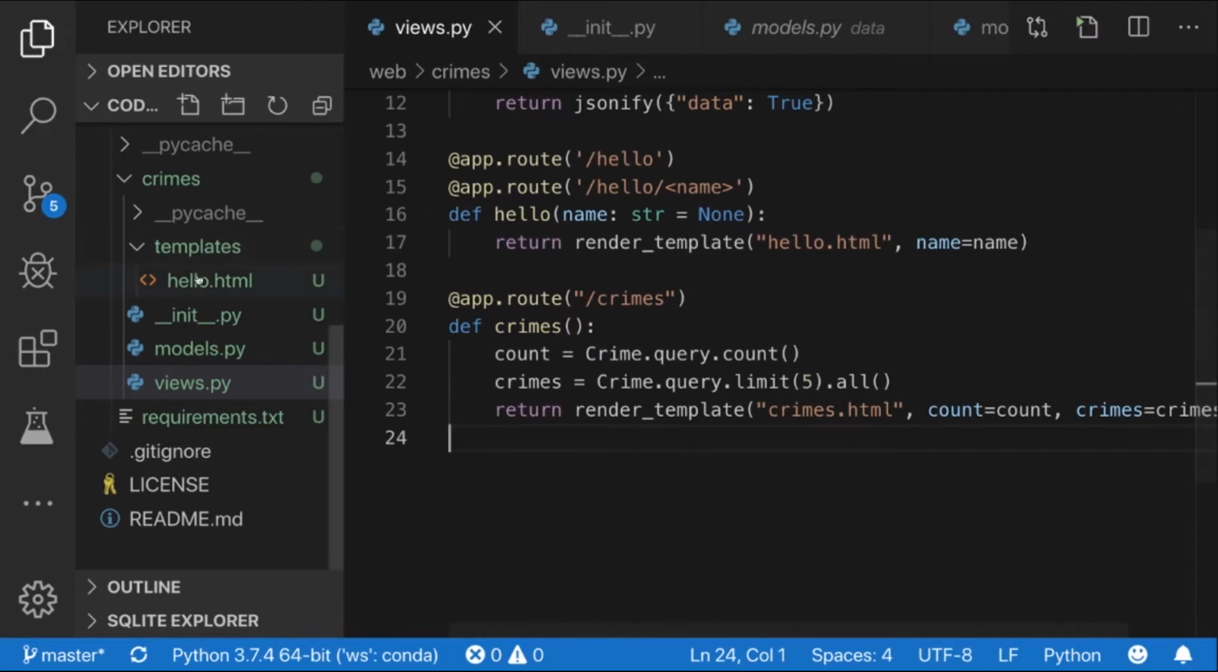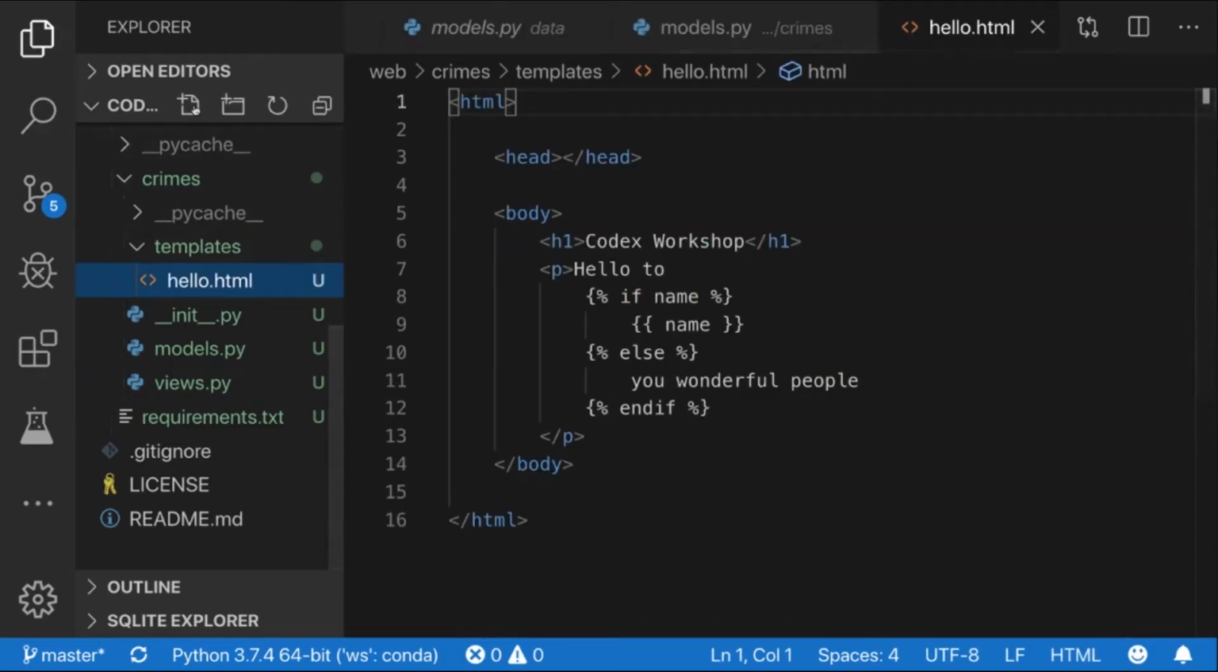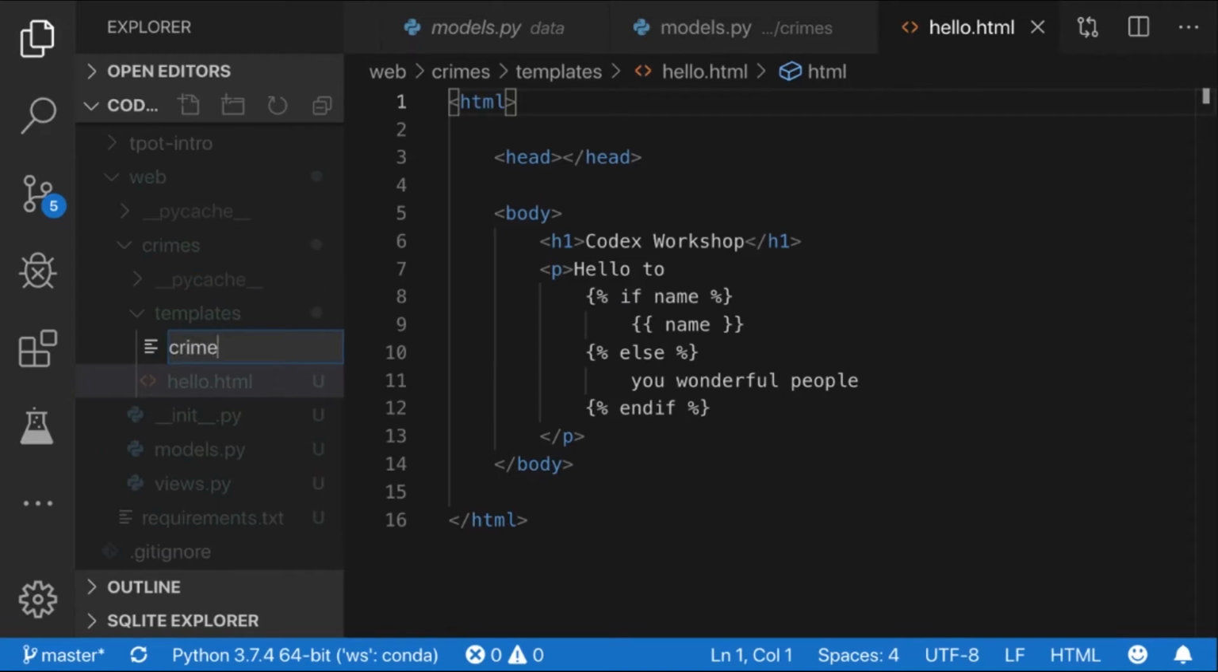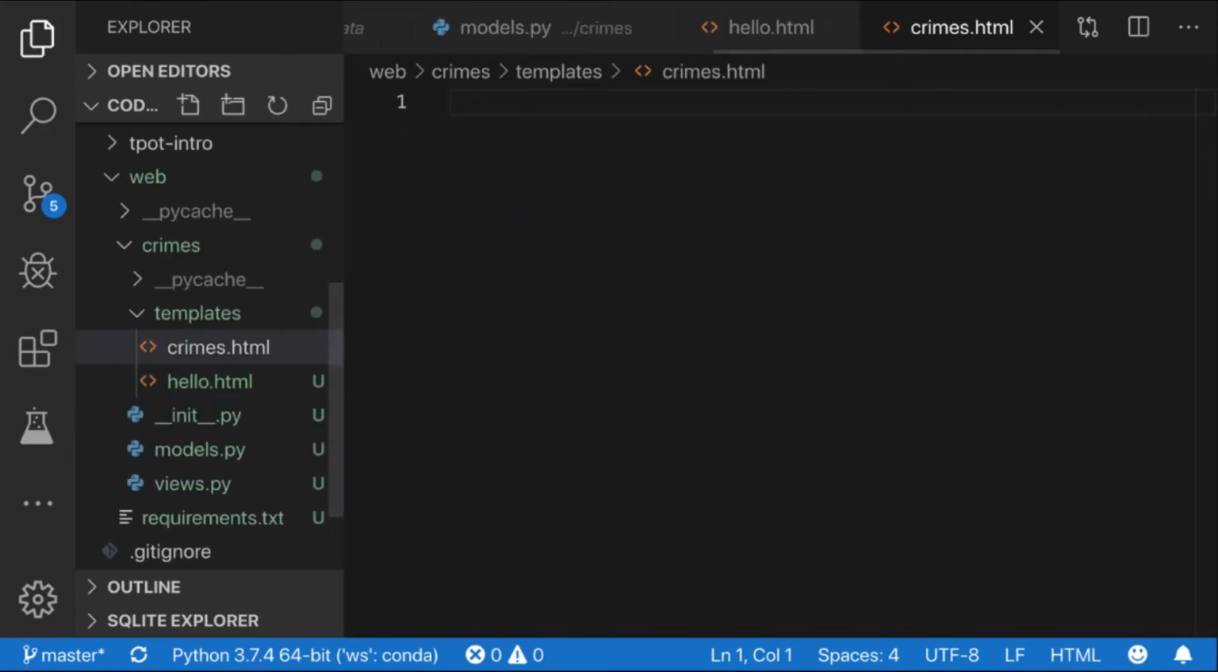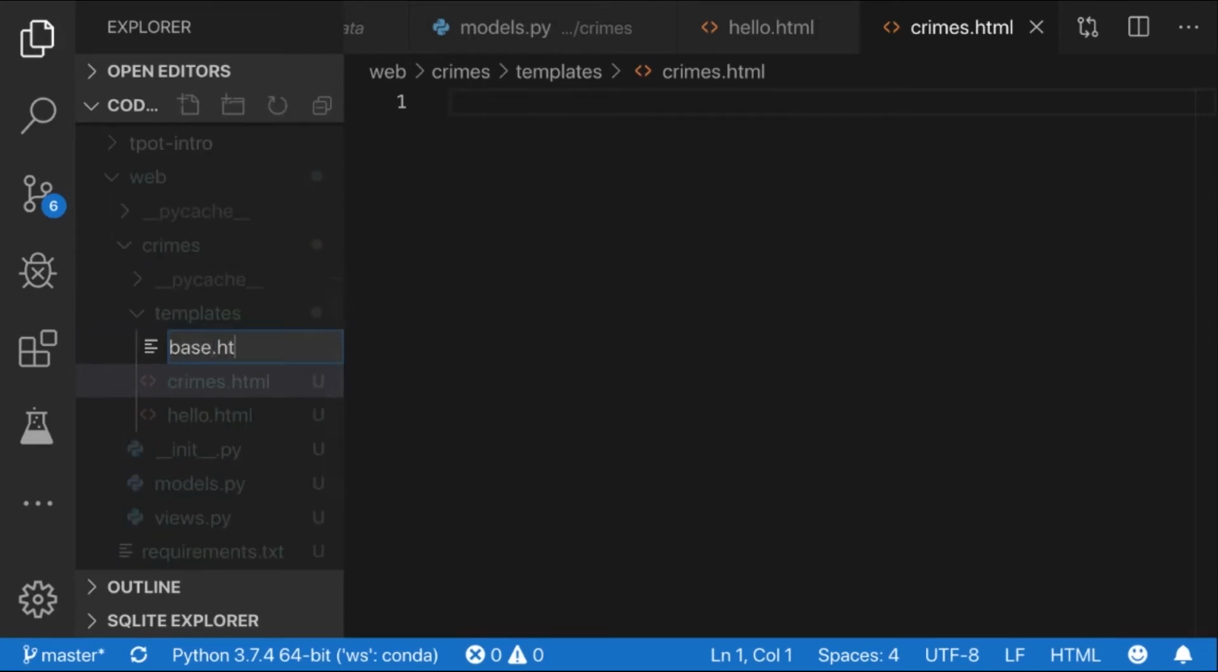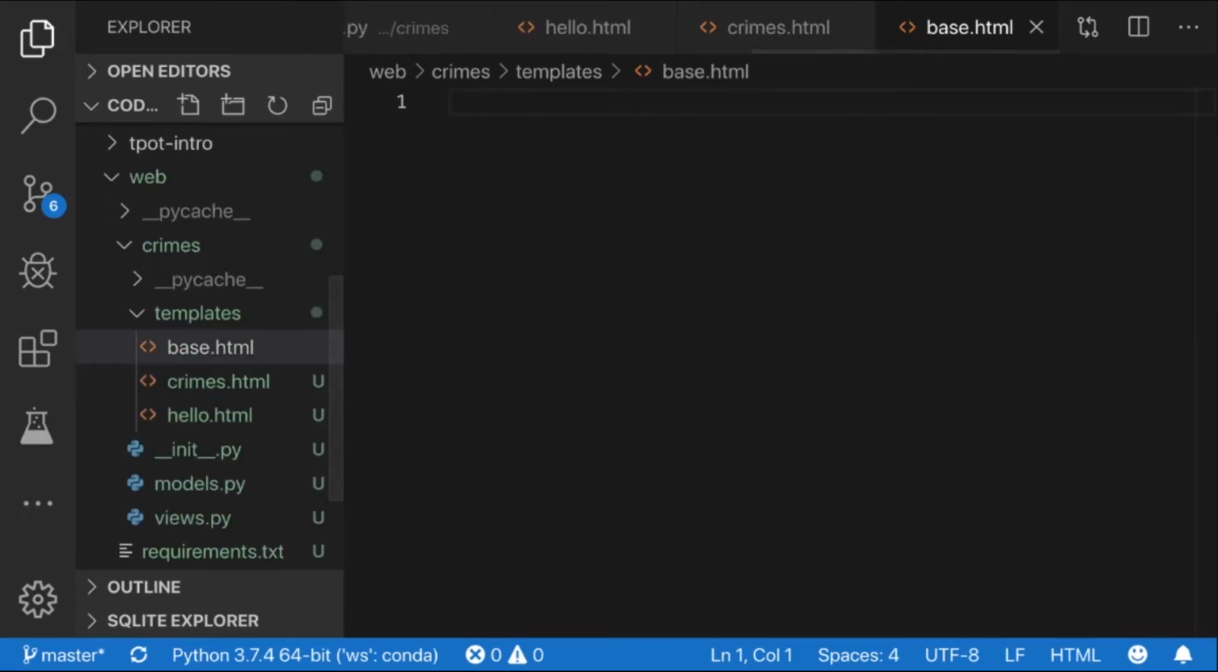Okay. So we're going to create a new template file. We called it crimes.html. Now that we're just looking at the template, let's do one more thing, and we're going to create something called base.html. It's not going to be pretty, it's not going to be full, but let's show how this works.